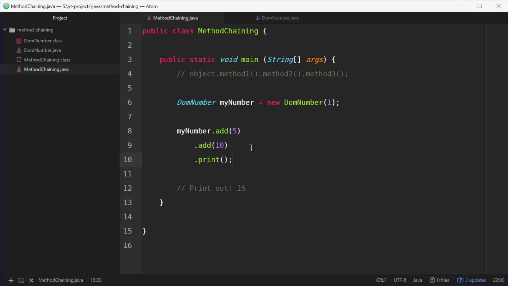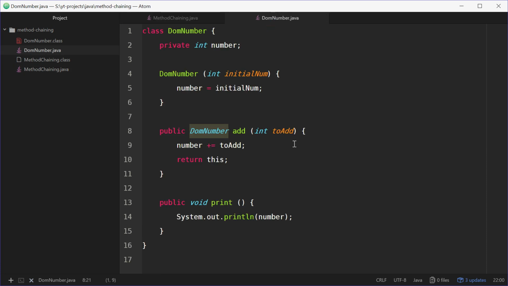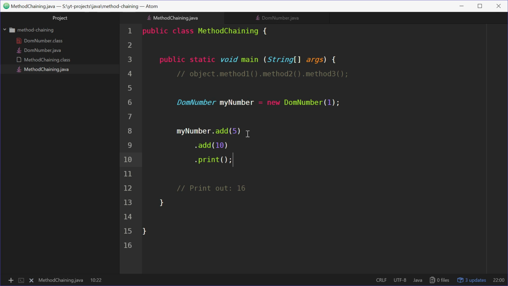So just to recap, the important part is the fact that this method returns a DOM number. And we're returning the instance of this particular DOM number object. And because it's a DOM number object, because this is a DOM number right there, we can then call add once again, just like calling add on this one.